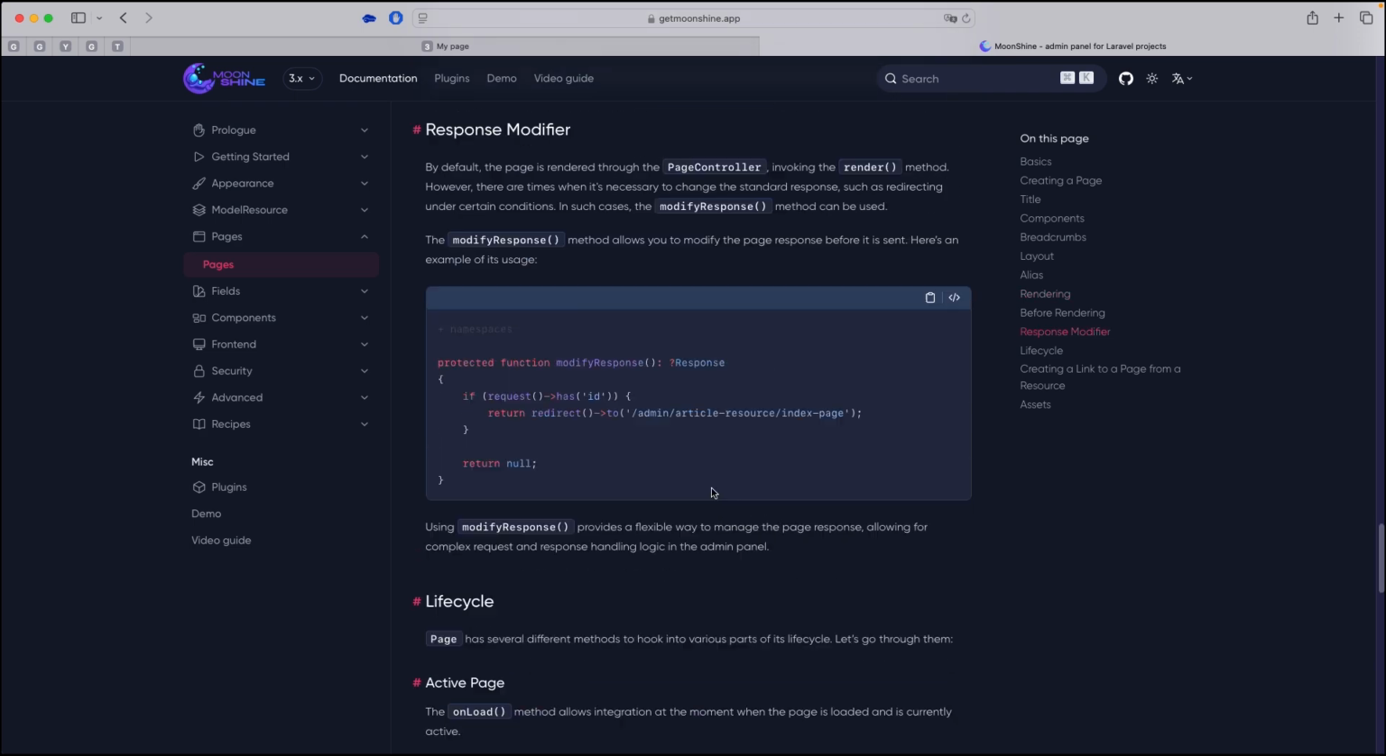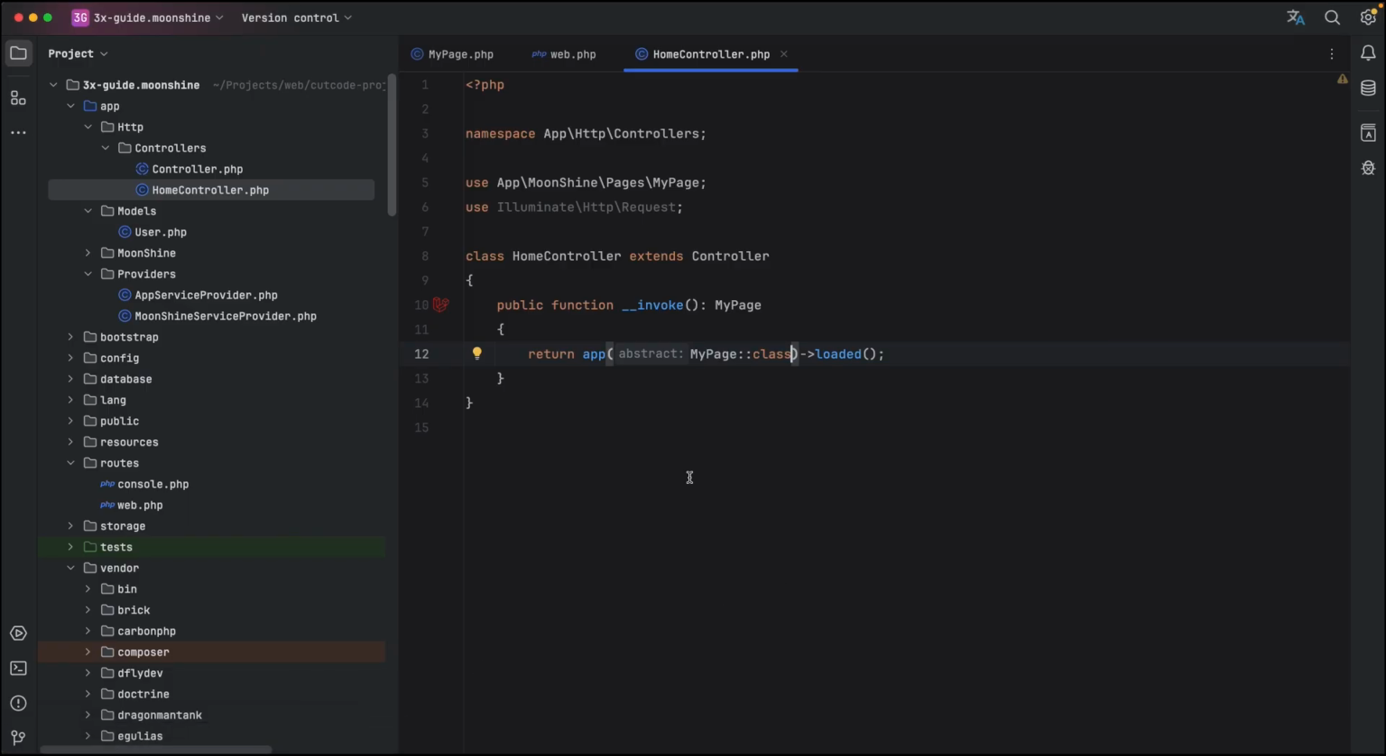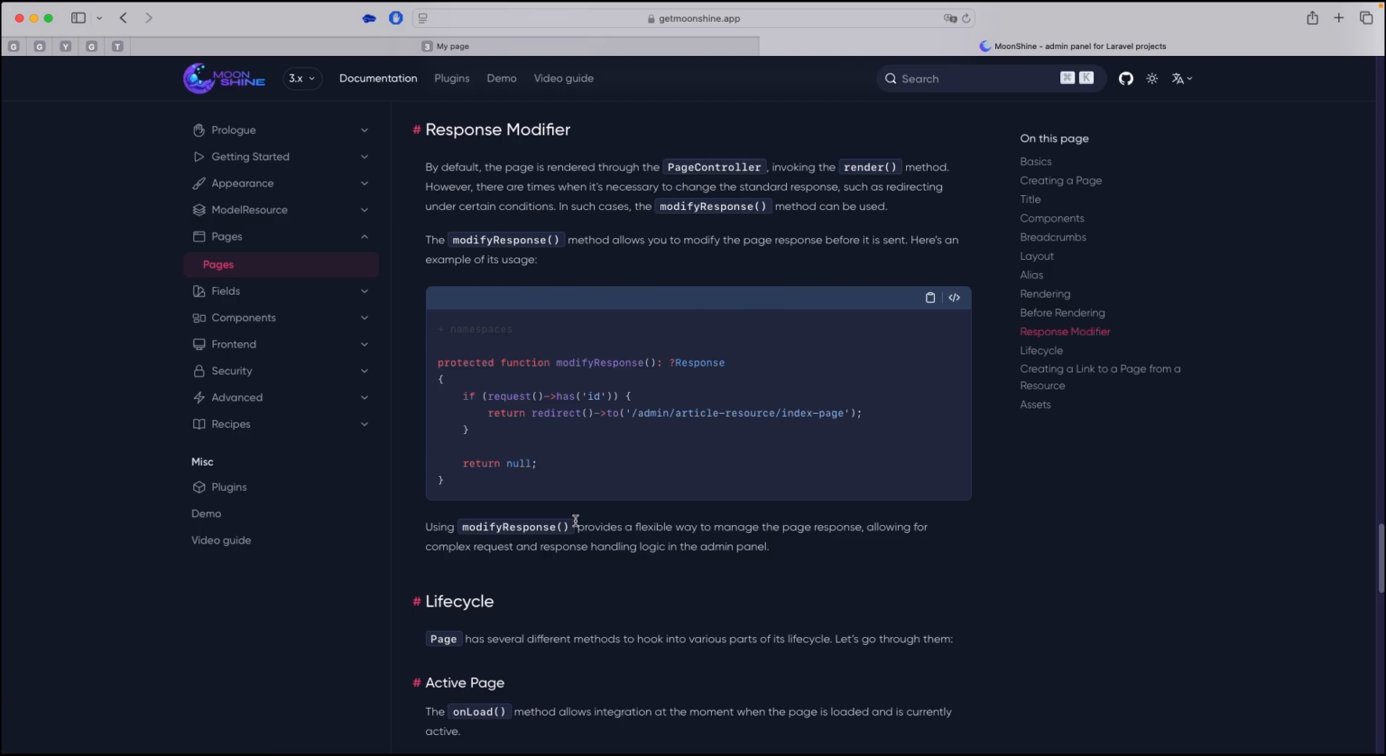Next, friends. Under the hood, as I've already told you, there's a page controller, which, as I initially showed, performs rendering of pages. But you might have a situation where you don't need to render a page, but instead, for example, do a redirect. You can do this through modify response. And this is shown here.